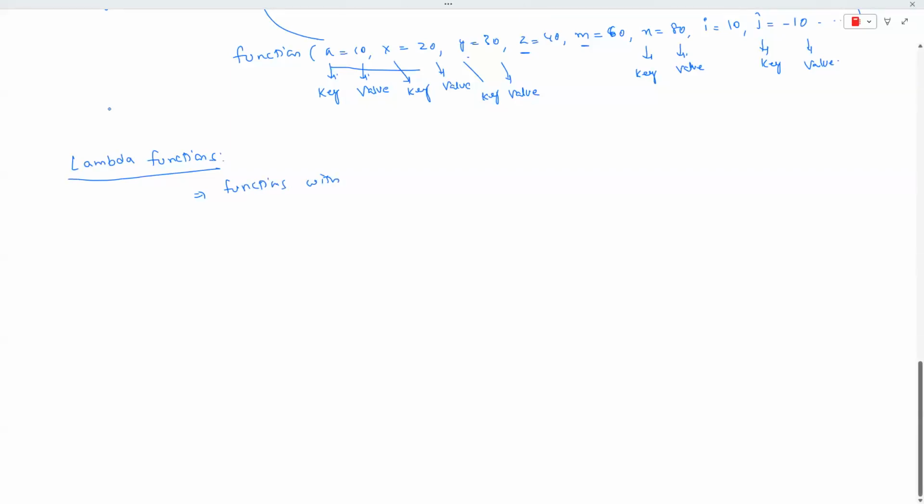Whenever I say functions without a name, generally most of you will get one small doubt, guys. The doubt is: sir, you said that functions are mainly useful for reusability. Why are we creating a function, guys? Instead of writing something repeatedly a number of times, we write it only one time, and you can use it as many times as you want. That is what we are talking about, guys.